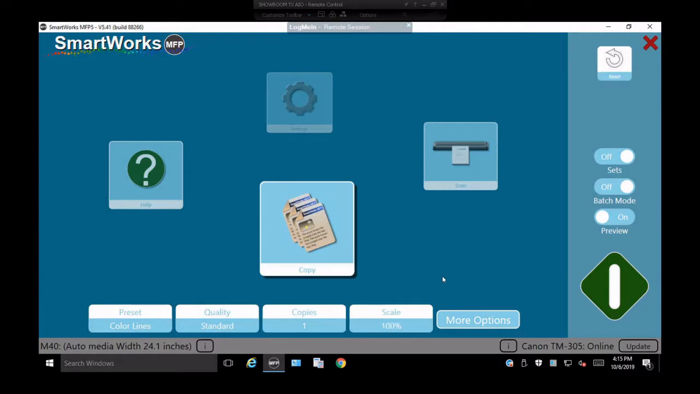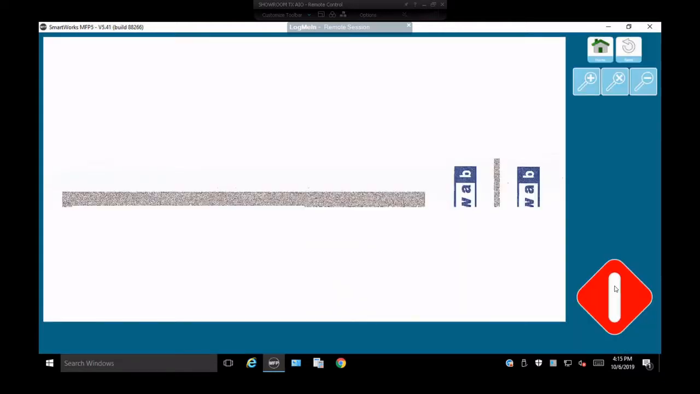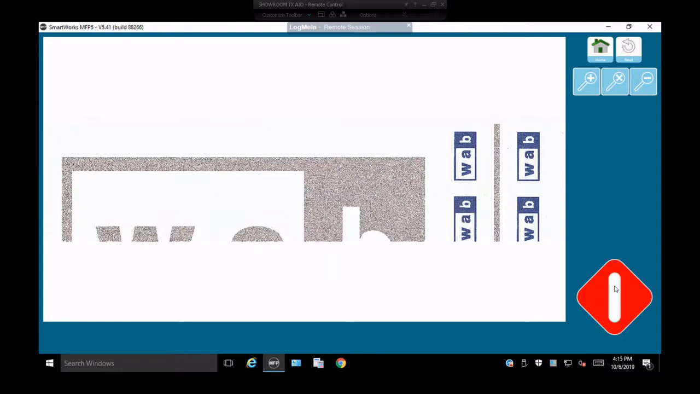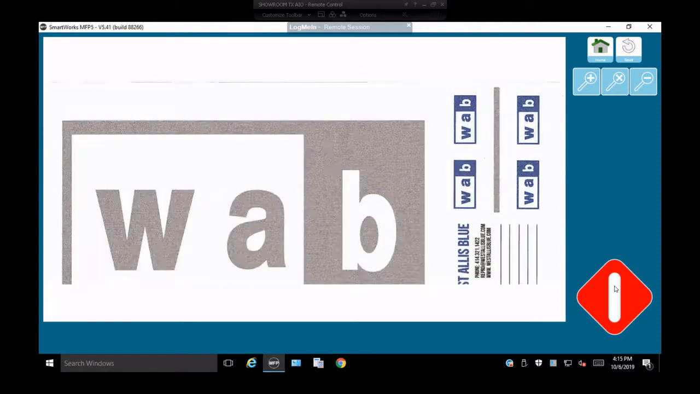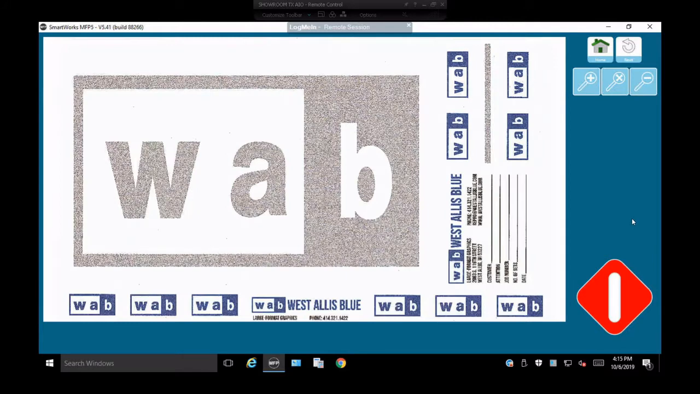The nice thing about Smartworks MFP5 now is they give you the ability to run sets, so you can make a copy of a set of plans. And to do that, we simply turn sets on. Again, make sure your preset is correct. We're going to hit the green start button. And I only have one document to scan in, but we'll say this was 10 pages.